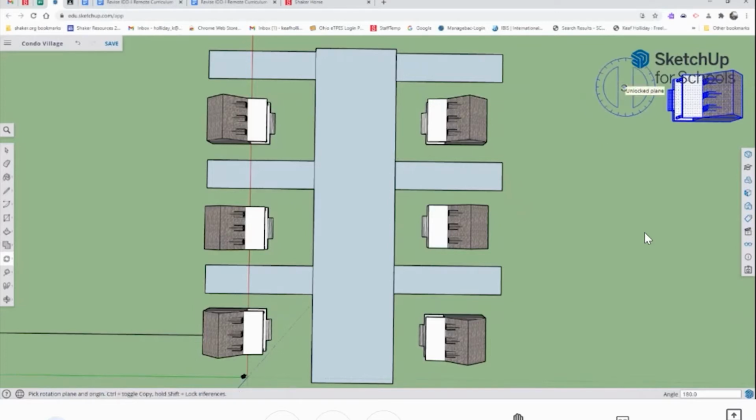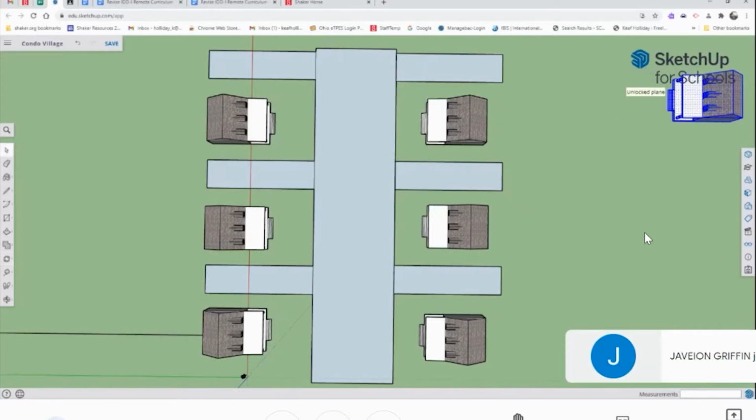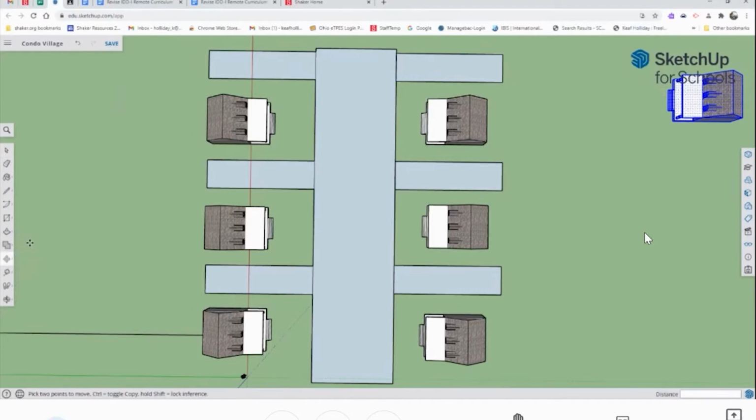And then you hit the space bar to come out of that rotation tool. Space bar automatically puts you back into your select tool. So space bar is a shortcut. Now I can come back to the move tool and move that house right in place. So you can see what I did here. I cleverly made one row of houses on one side, and then I made another row of houses on the other side.